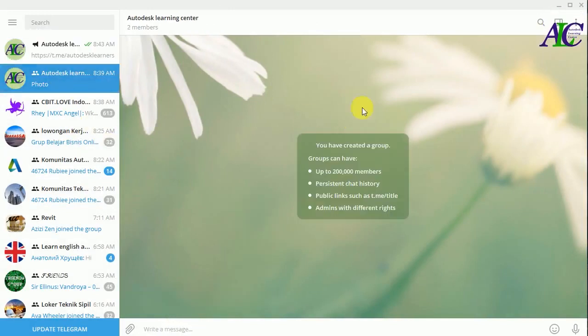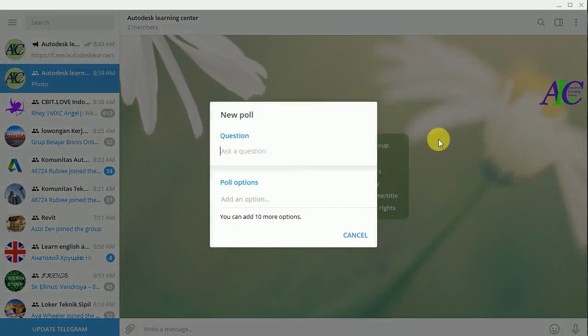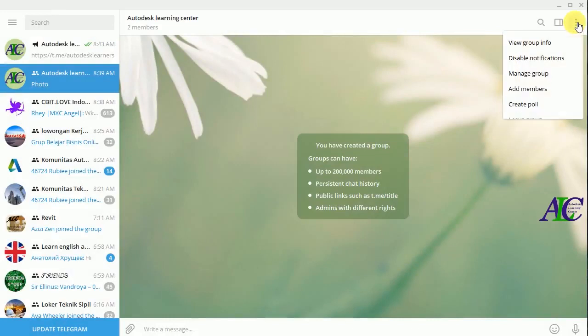If you want to create a poll, you can also create a poll. New poll: for example, you write a question in here and then the poll options, and you can create this also. And of course you can add members, you can disable notifications, and also if you want to leave this group, you can leave it here.